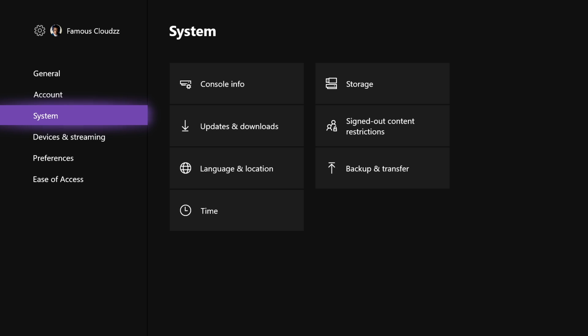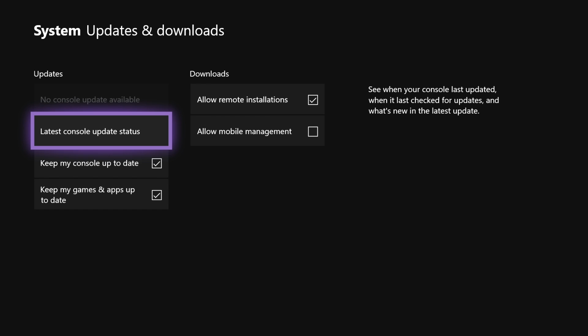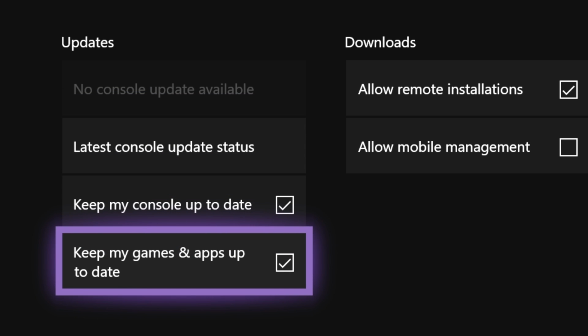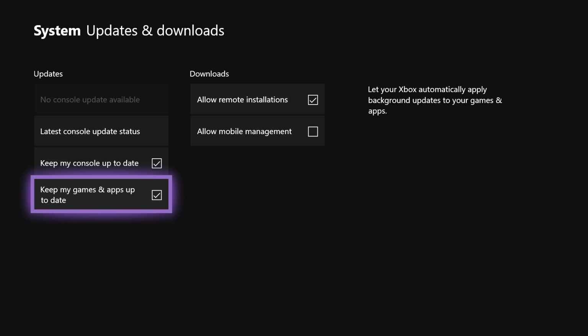Once you're done with that, also stay on settings and go all the way down to system, then updates and downloads. Once you're on here, copy these settings that I have for you, which is keep my games and apps up to date. Make sure you have those checked so that your games can start updating by themselves whenever you're not really playing. So if you want to install a game but your Xbox is off, it will continue to do that, so every time you get back on your Xbox, it's going to be faster.